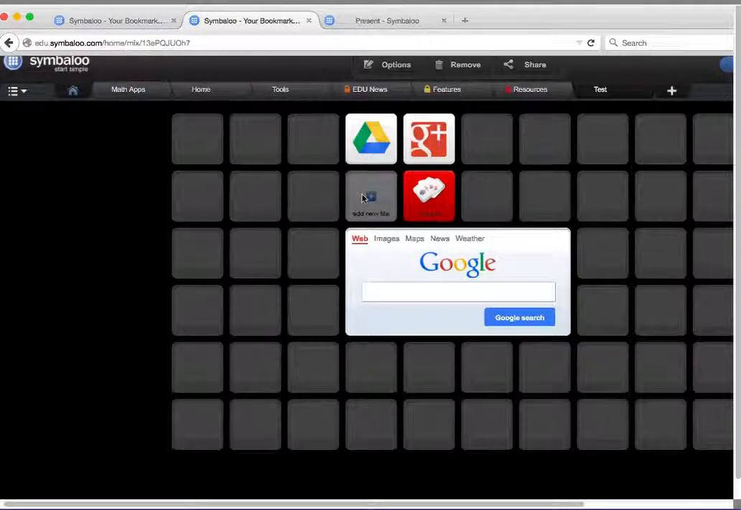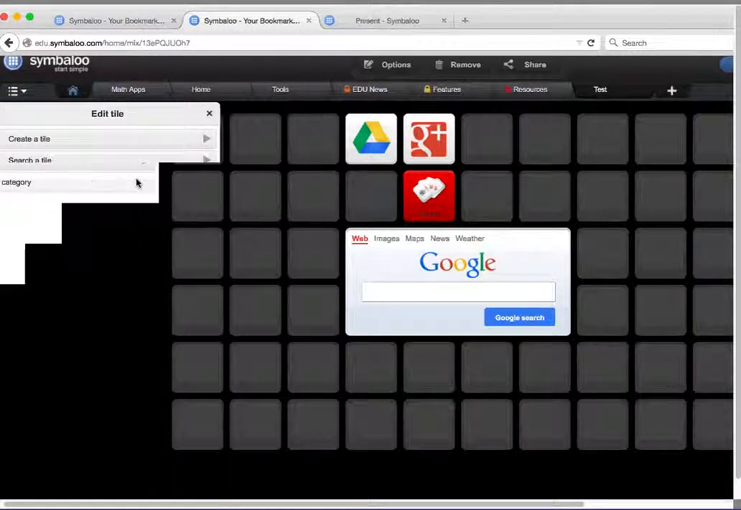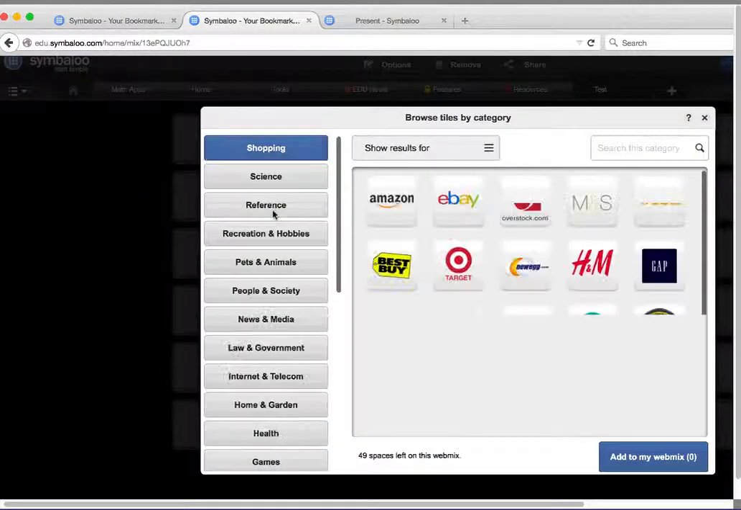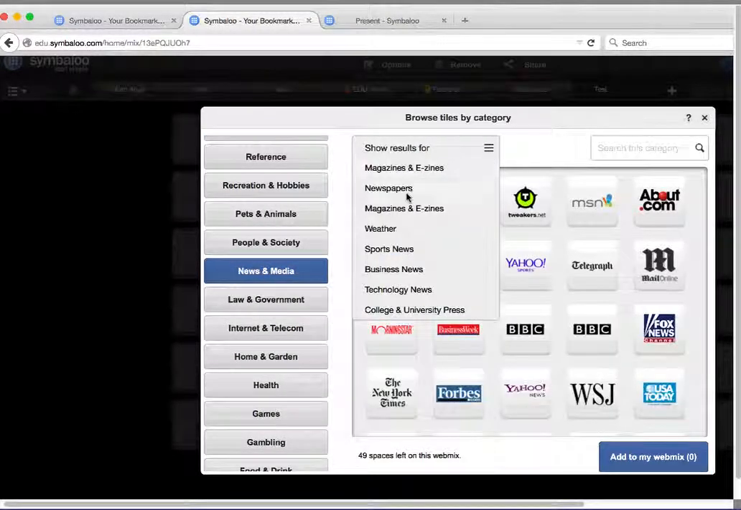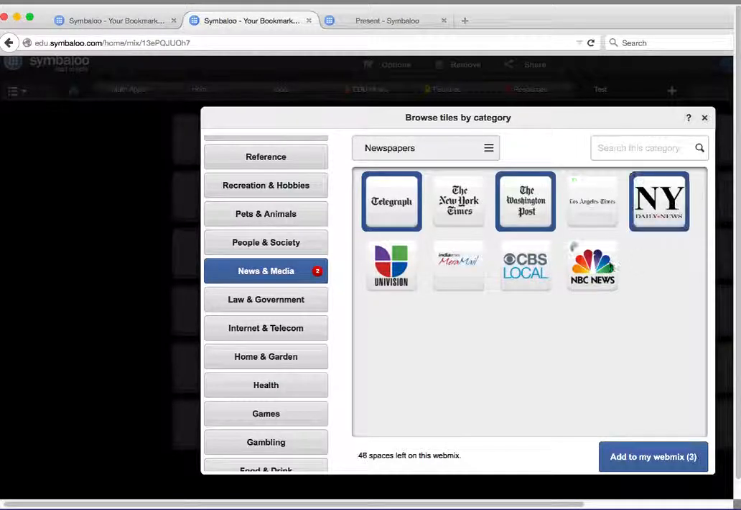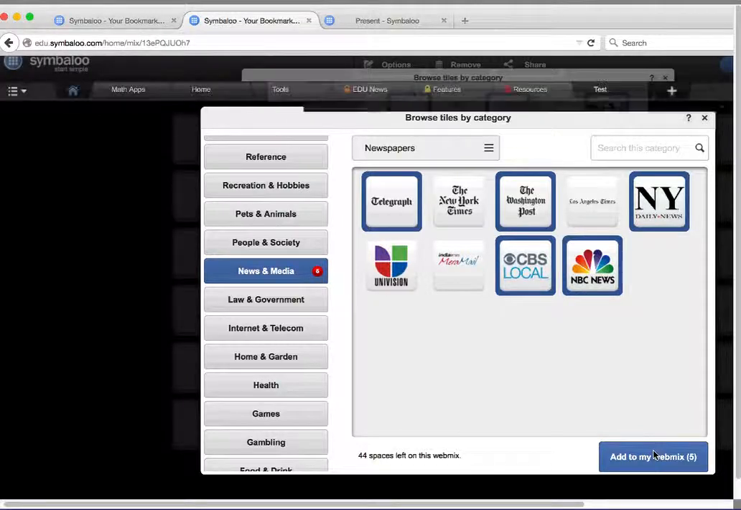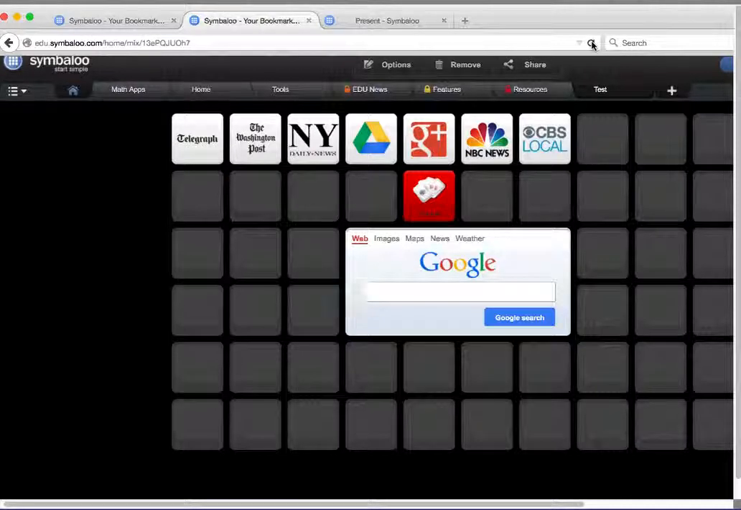Now, there's a third option, Browse Tiles by Category. We have different categories with subcategories as well. And this is fairly simple. You just select the tiles that you want to add, click Add to my web mix, and then they should disappear. Let me refresh this. Here they are.